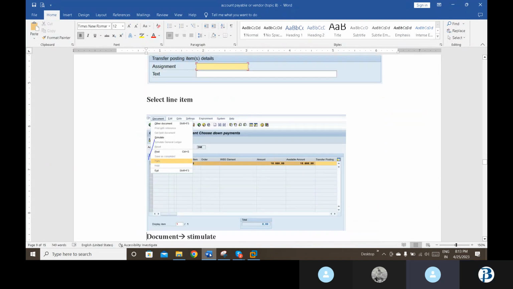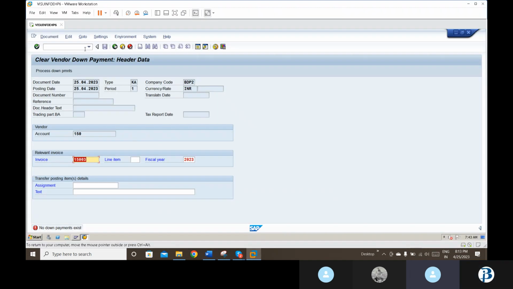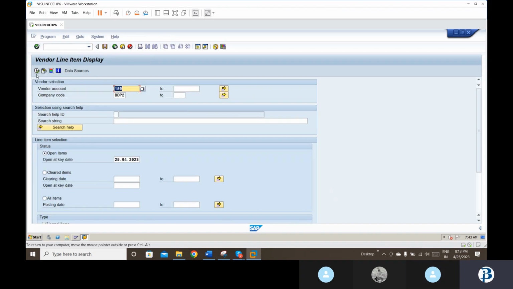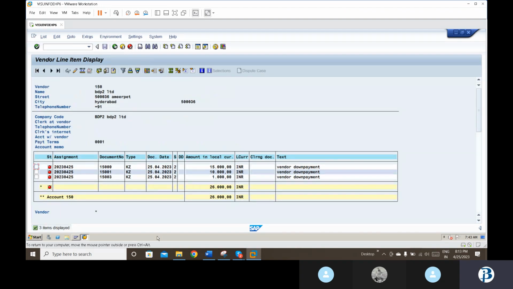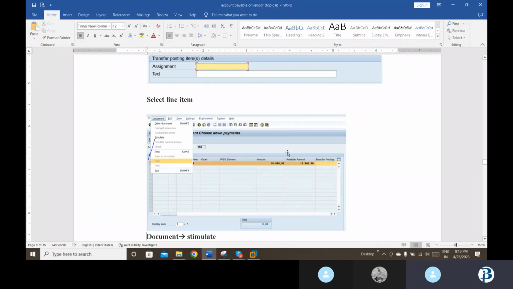Got it. That 19,000 was the 15,003 amount, right? That is not the amount, that is like a document number. Okay, not amount, just document number. Assignment number. Yeah. Here we can see the document number. Yes, sir. 15,003. So we need to select here. Here 10,000 amount, that line item. So we have to select that.